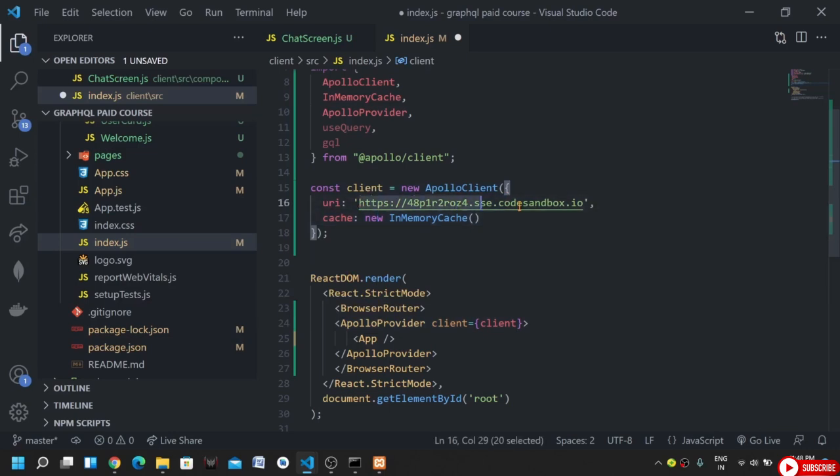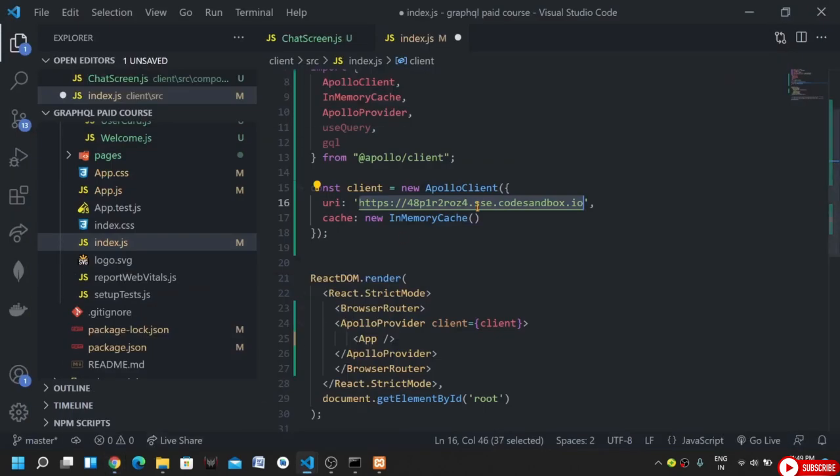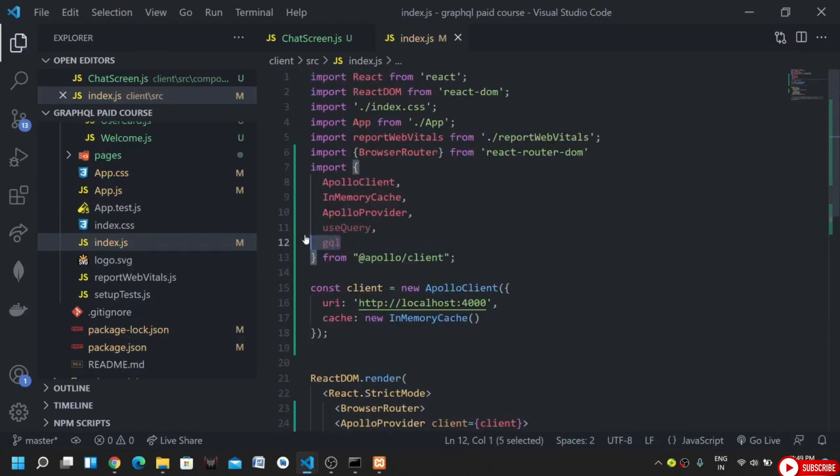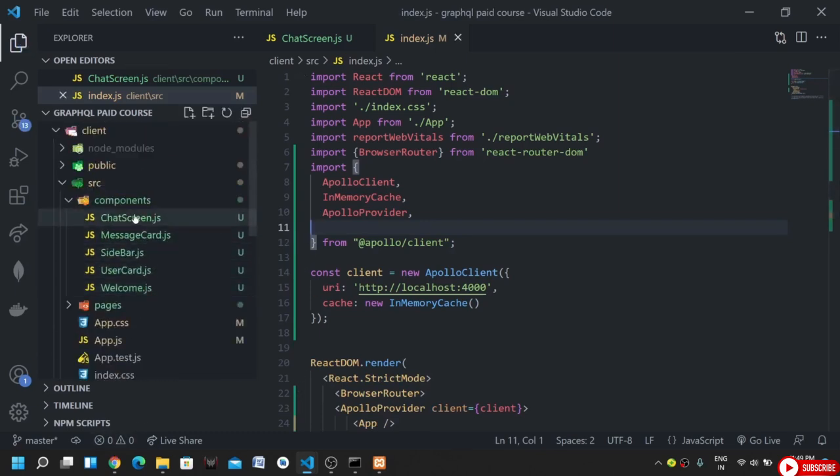Okay, and here the URI we have to change. So here we have to provide the URI where our GraphQL API is running, so that is this URL. Okay, Control C and Control V. That's it. And these two things we do not need. Now that we have added Apollo client in a React application, we can start using hooks.